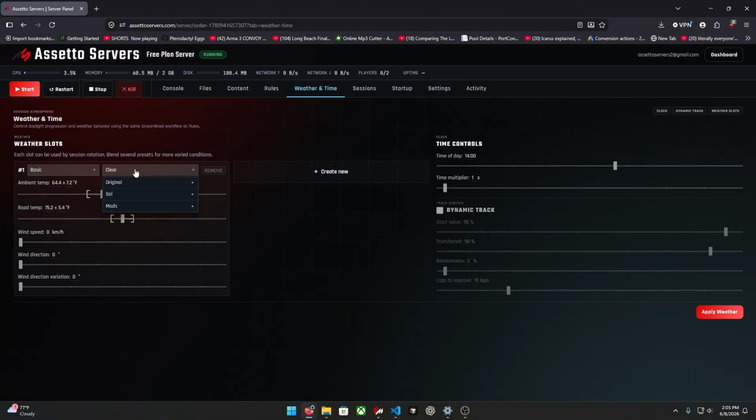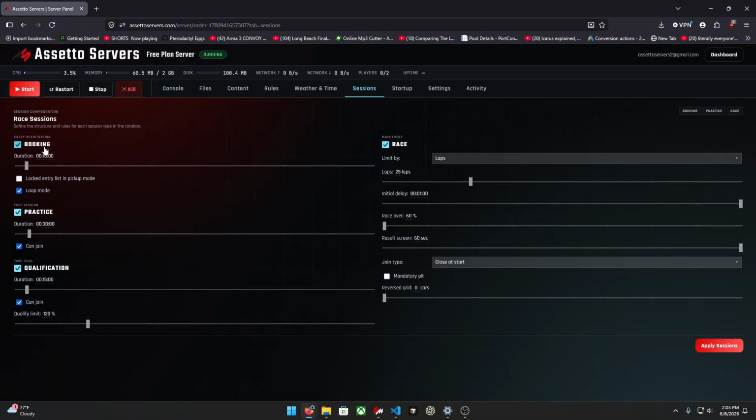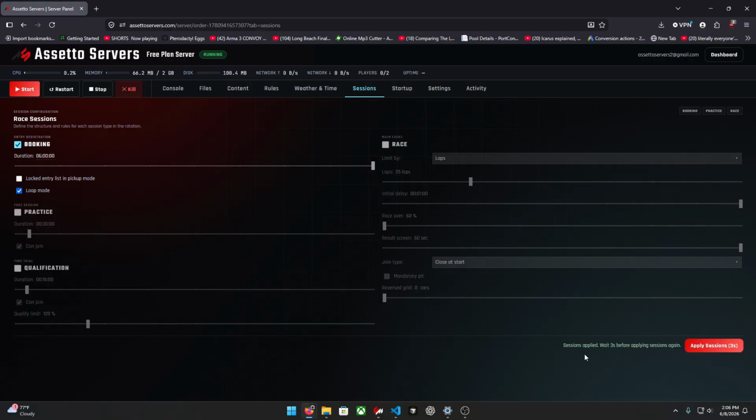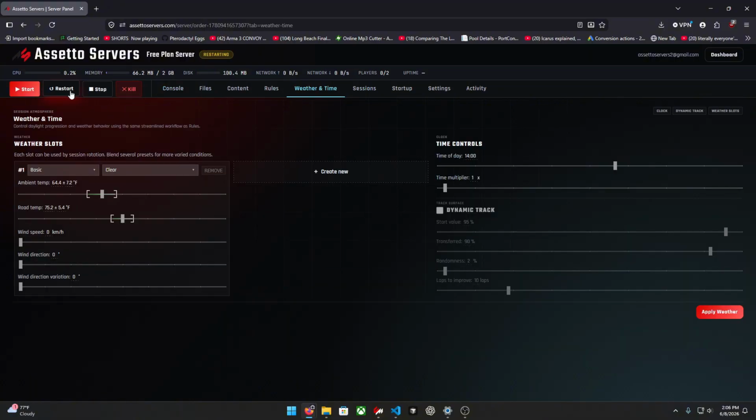Weather and time, pretty self-explanatory. You just set up what weather you want here, and time of day multiplier. If you want dynamic track, you just click apply weather. Sessions, I'm going to skip this again. If you want to have a race event or something, you can. If you just want to drive around and have fun, turn off race, turn off qualification and practice, and just leave this. Turn this up as much as you want, 6 hours. There you go, and just hit apply, and that will apply again. And once you click apply on something here, make sure you restart your server for it to take effect.